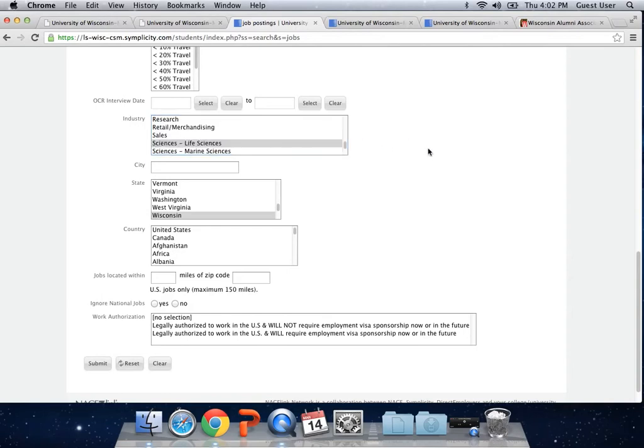So let's stay with the life science. Let's stay with Wisconsin. We're here. Let's stay here. That'll work for us right now. Once again, like I said, you set this in your specific profile, but it will let you search for an alternative format. So just think of it that way.